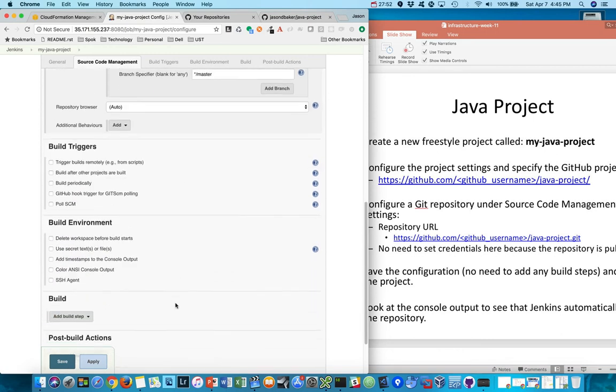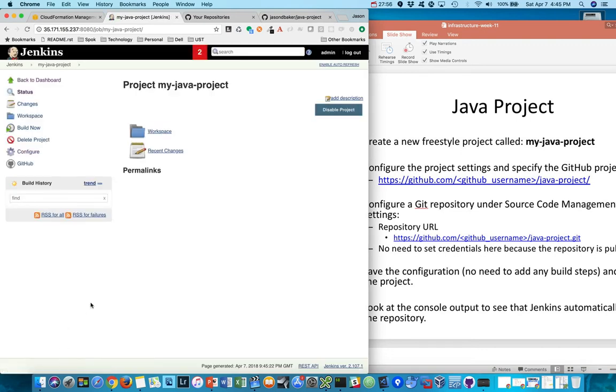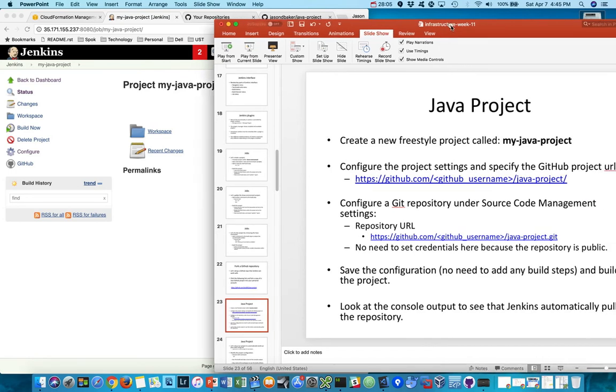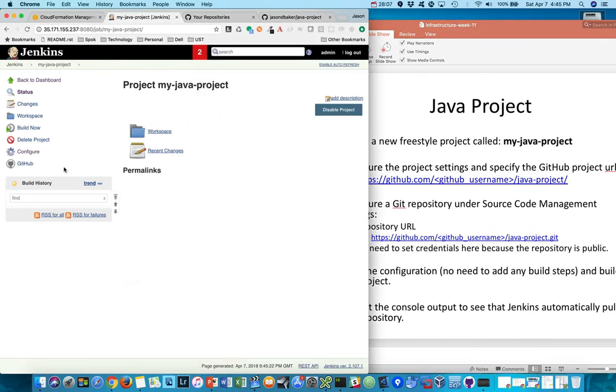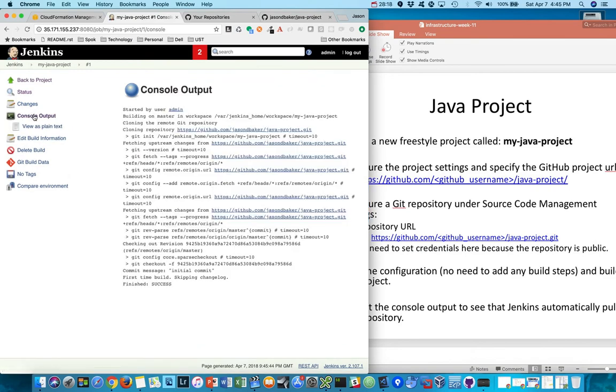Okay, at this point, I'm just going to save the project. I'm not going to add any steps yet. So I'm going to save it, and then I want to actually build this project. So I'm going to say build now. And as you can see, it was successful. So I click on the build number. I'm going to click on console output.